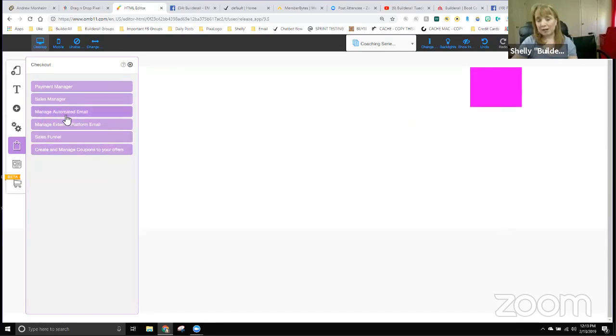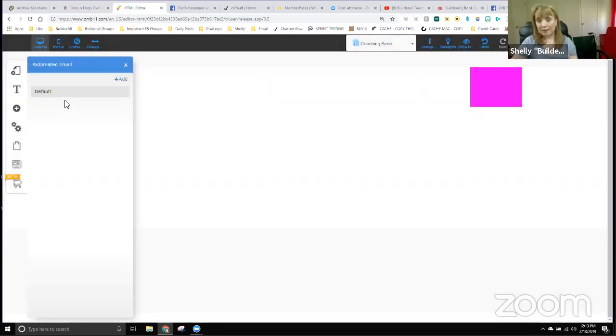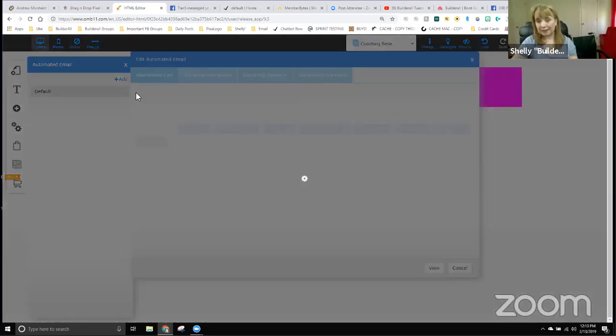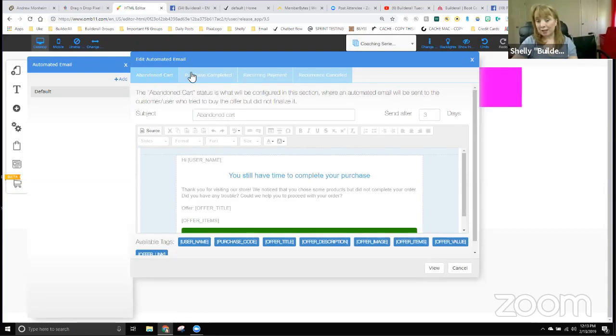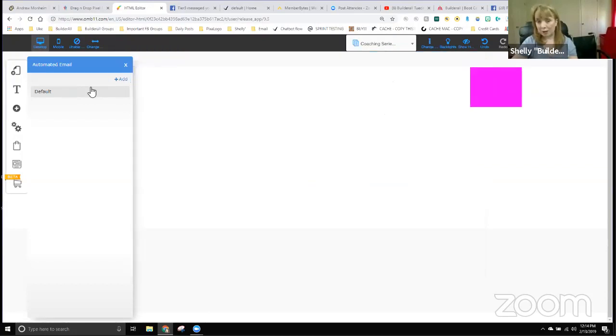The next one is manage automated email. When a person registers on your website, and they go through a checkout process, there's some automated emails. And if I click that edit button, you can see that we've got an abandoned cart email, purchase complete email, recurring payment email, and recurrence canceled email. And you can edit any of these. And we've got a dynamic toolbar, and we've even got some tags that you can use as well. So all of these are automated emails that go out during the checkout process when somebody registers on your website.